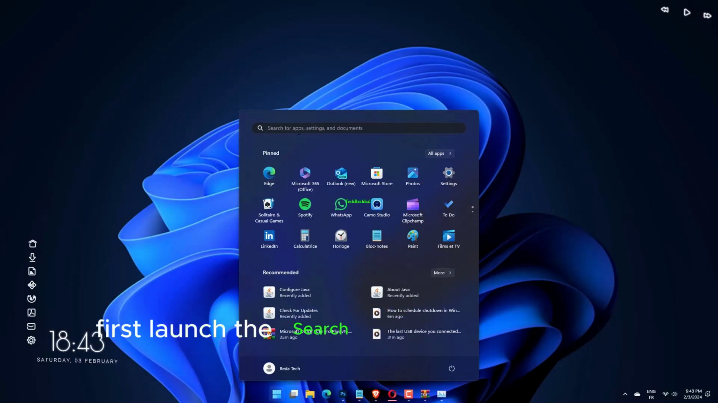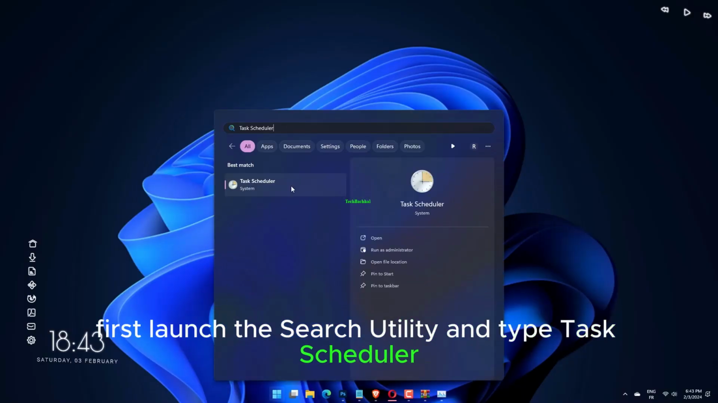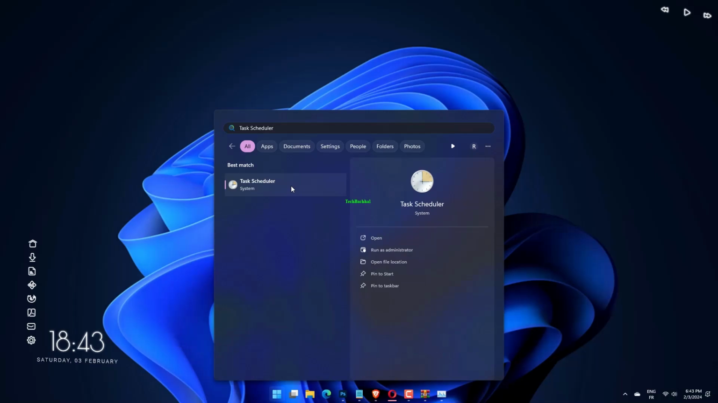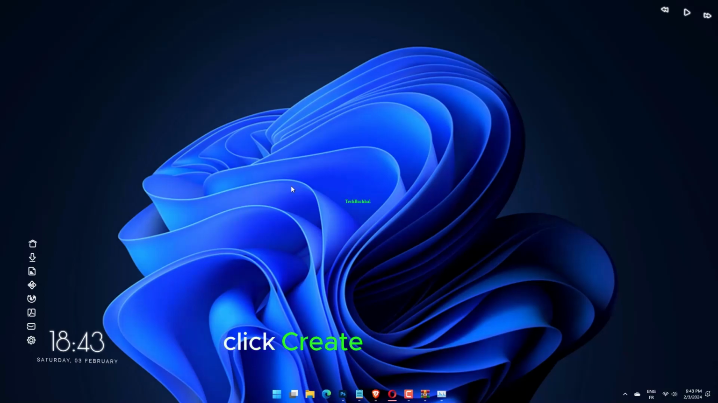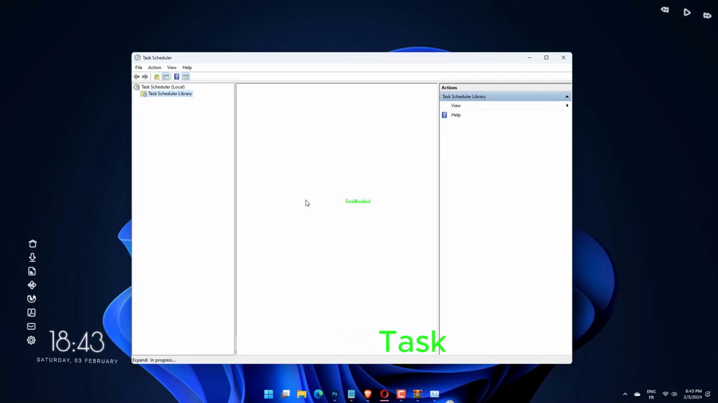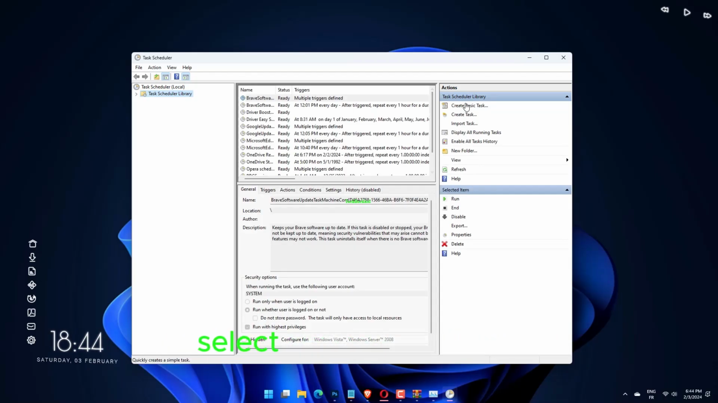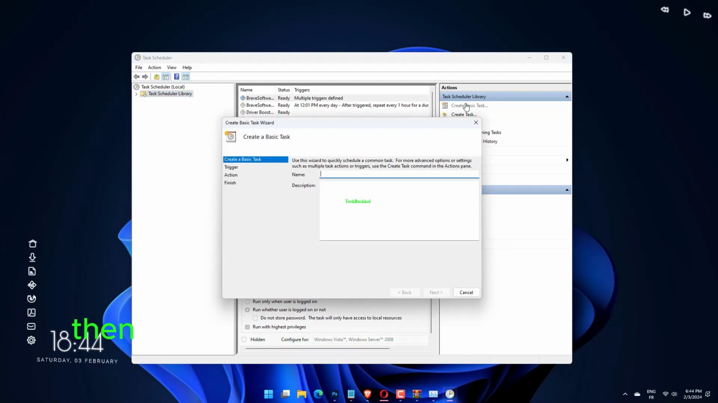First, launch the search utility and type Task Scheduler within the search tool's text box. Select Task Scheduler to open that utility's window. Click Create Basic Task on the right side of Task Scheduler. Enter Scheduled Shutdown within the name box, and click the Next button. Select the One-Time option, and click the Next option to continue. Then choose a date and time for the PC to shut down at, and select the Next option.